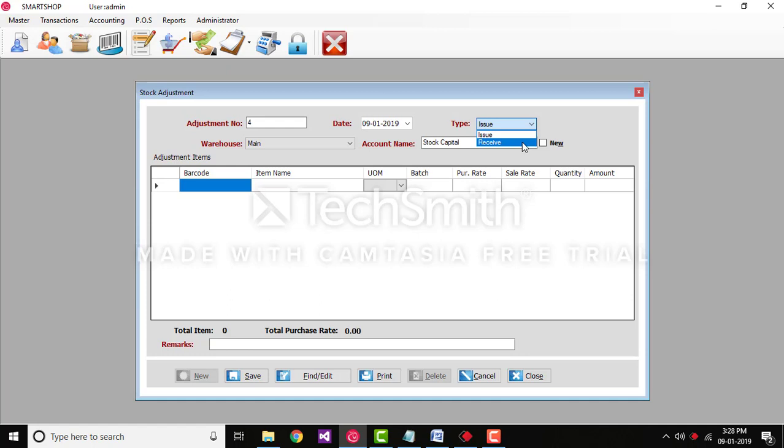While adding an item in stock adjustment after selecting issue as type, the quantity added in the stock adjustment module will be subtracted from the existing stock of that item. While adding an item after selecting receive as the type, the quantity added in the stock adjustment will be added to the current stock of that item.